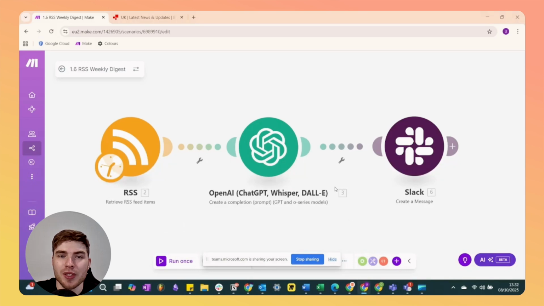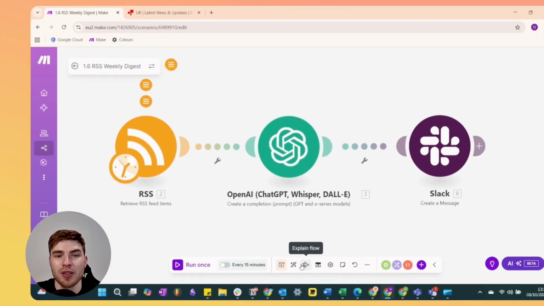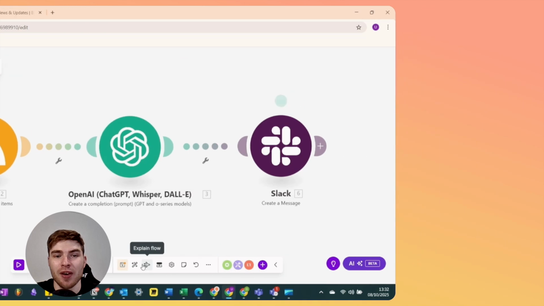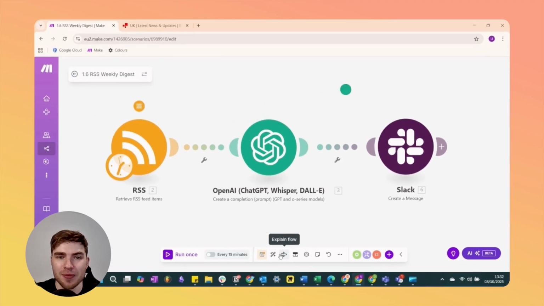Hi, this is Oscar from UX Consultancy, and in this demo we'll be looking at our RSS digest automation, which automatically gathers recent updates from an RSS feed, summarizes them using AI, and posts a clean digest straight to Slack.